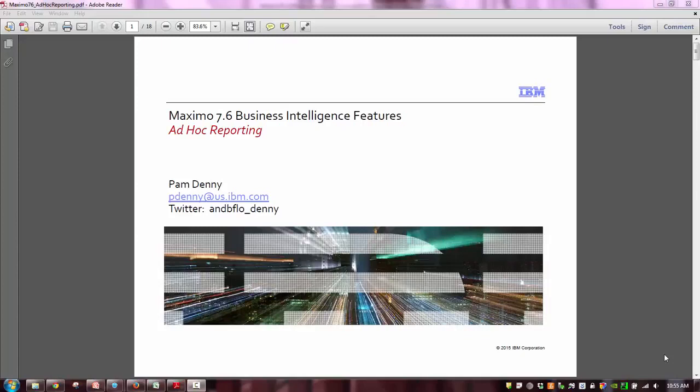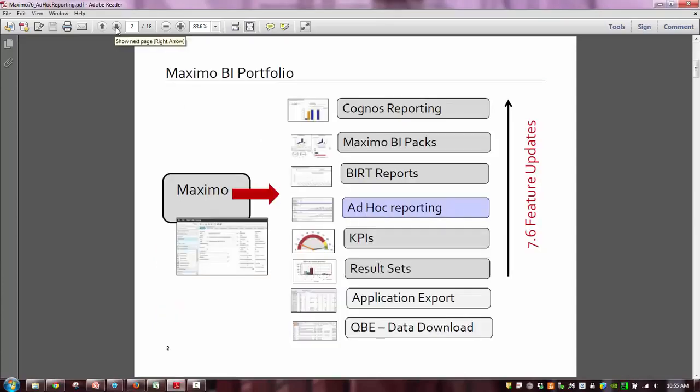I'm the designer and architect of the Maximo BI or Business Intelligence tools. Today's presentation is going to highlight some of the new ad hoc reporting features in Maximo 7.6. So let's get started right away and look at all the tools that Maximo delivers to you out of the box to analyze your data.